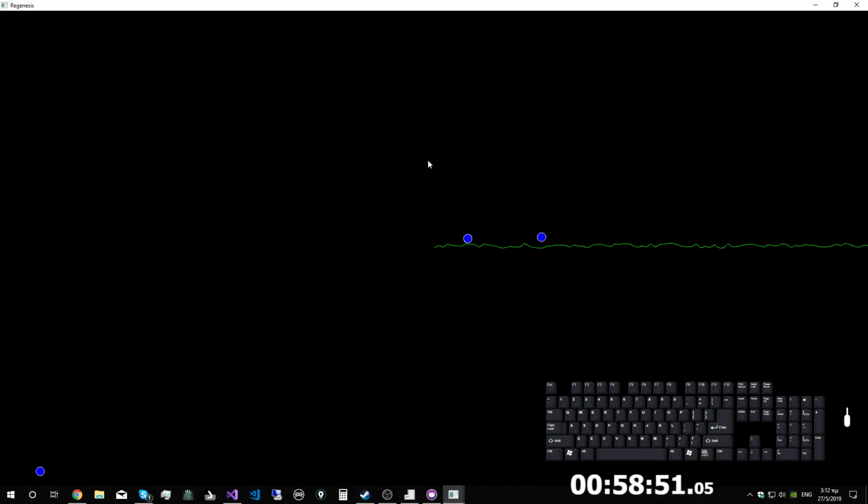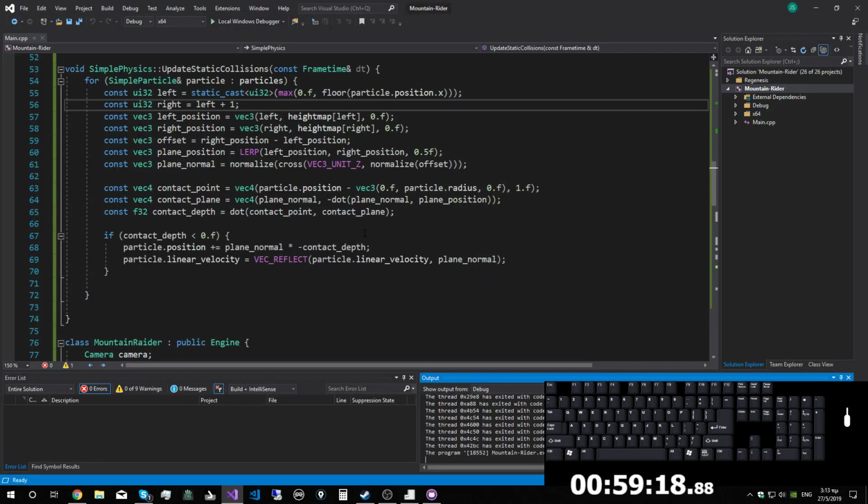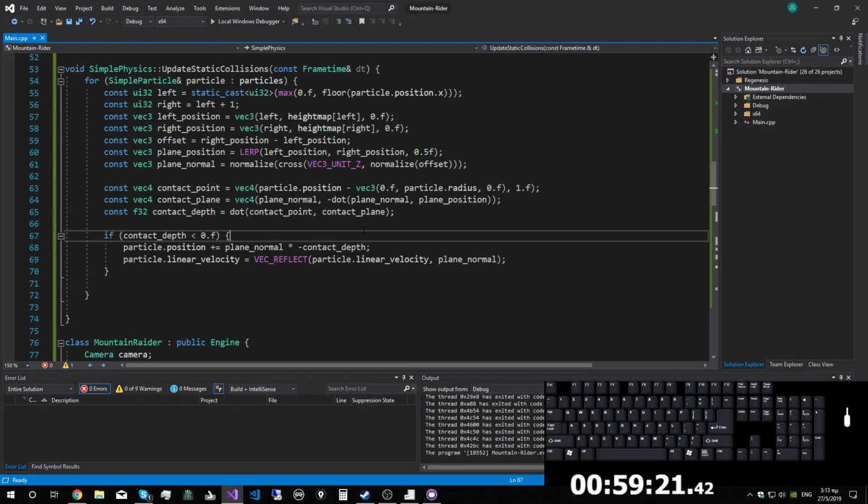Of course, now these are elastic collisions. I mean, they will bounce forever because there's no friction yet. But yeah, that looks very nice. And I will see you all in the next video, where we will continue with springs.